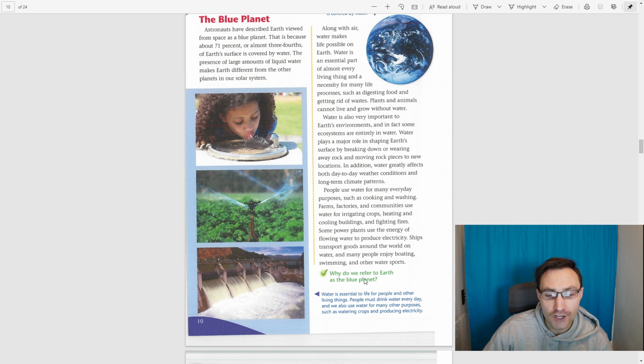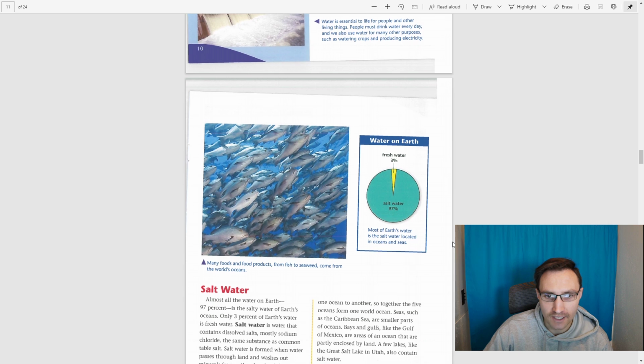And then right here is your checkpoint. So this is a little discussion post that you'll answer. Why do we refer to Earth as the blue planet? And you can refer back to the very first paragraph of this page to answer that.